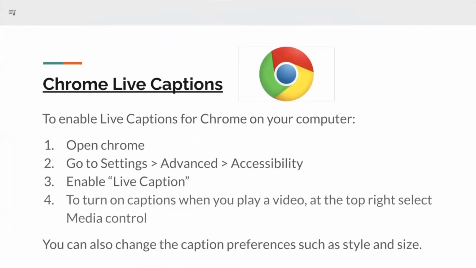To enable the live captions for Chrome on your computer, the first step is to open your Chrome. Then at the top right corner, you will be able to find the three dots. Then you click on settings. Then in the settings, there is advanced. Then under advanced, you will find accessibility. Once you go into accessibility, you can enable the live caption. And to turn on captions when you play a video, at the top right, select media control. You can also change the caption preferences such as style and size.